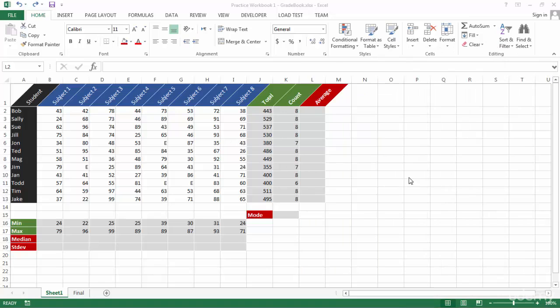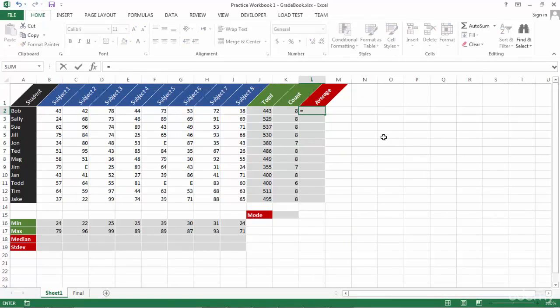So say we wanted to calculate the average marks for Bob. We would write average and then the cell range, which for Bob is B2 to I2. We can then flash fill for all the remaining students.